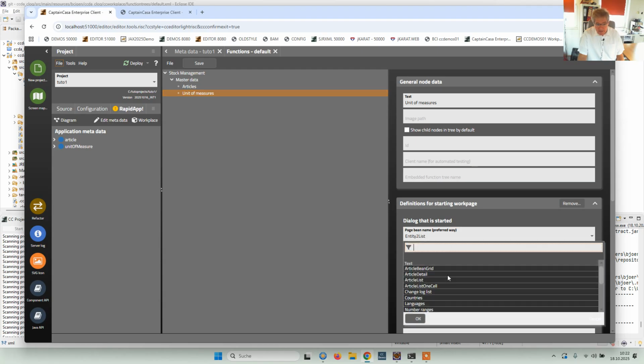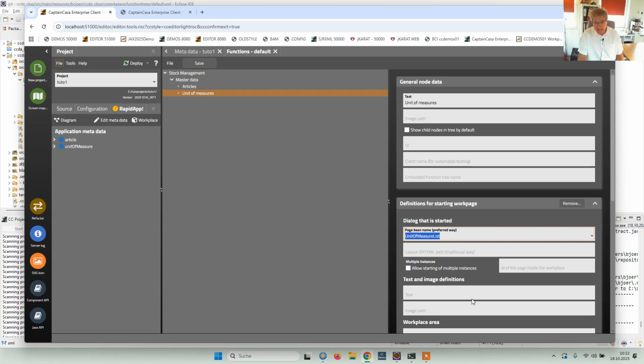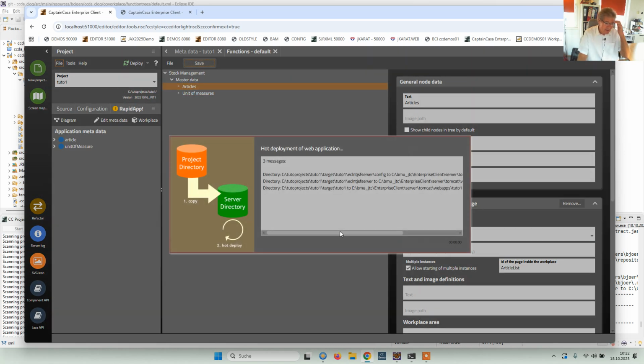Now, unit of measures, same story. I say this is now the unit of measure list, which is started. Here I don't tick it, and I also assign this ID over here. I don't want to start multiple instances. So with unit of measures, no multiple instances. With articles, we have multiple instances. Good, we save this now.